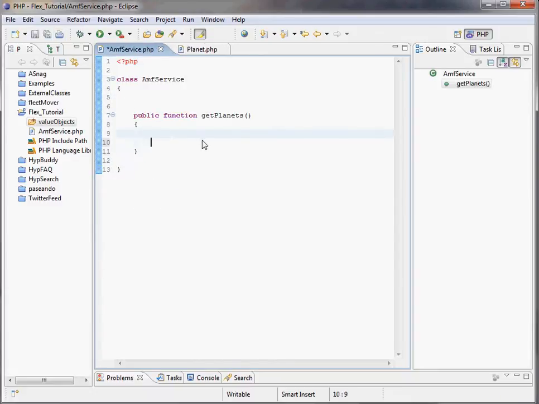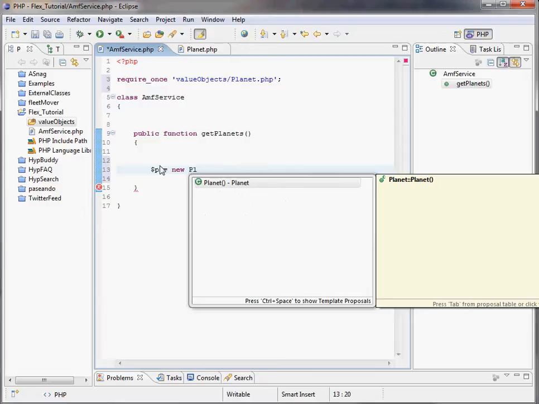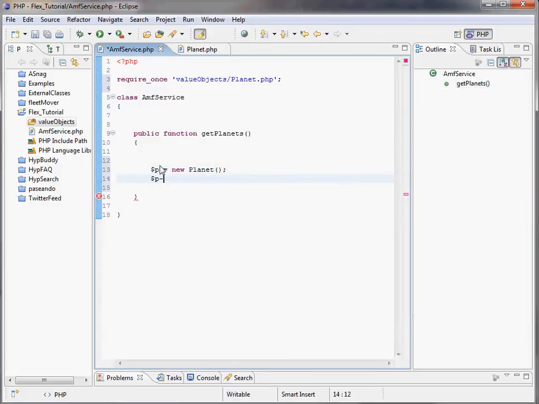Go back to here. What we want to do here is obviously import, require_once, and it's in value objects, Planet. Okay, so in this bit here, normally you would do a MySQL call or parse a page, or however you collect your data, and then in a loop you would go p equals new Planet, and then p planetID equals, I don't know, 1, 2, 3, p planet name equals Earth. Okay, so that's creating the object.